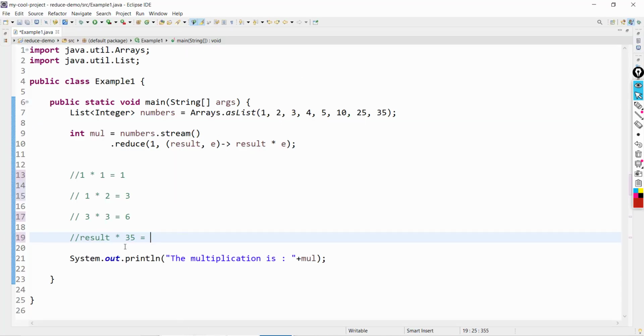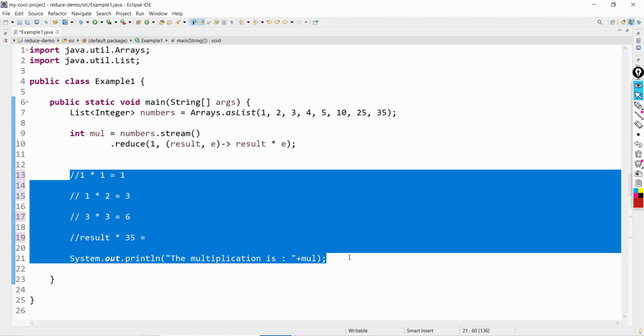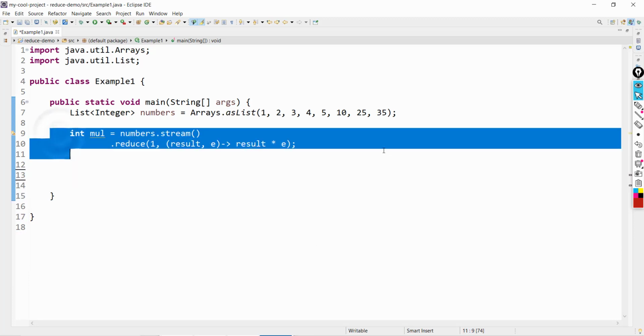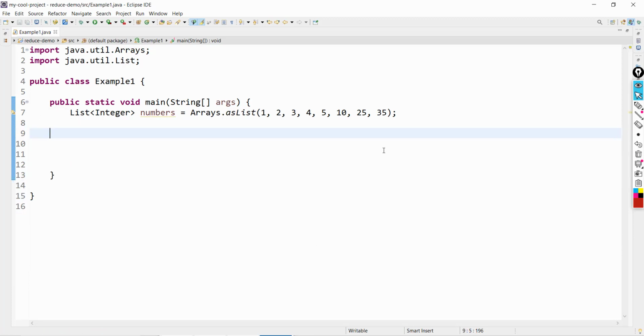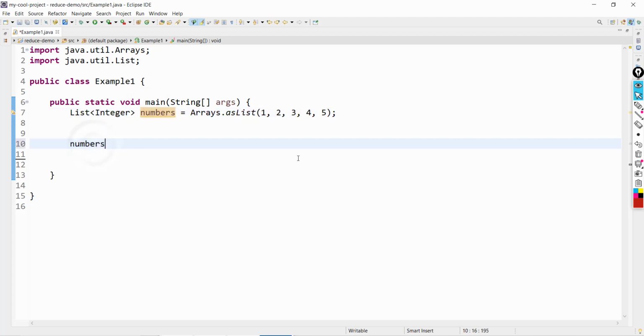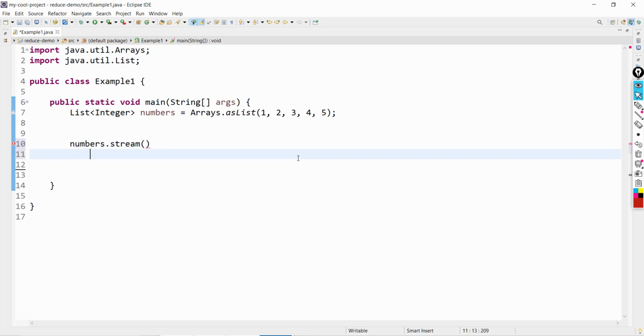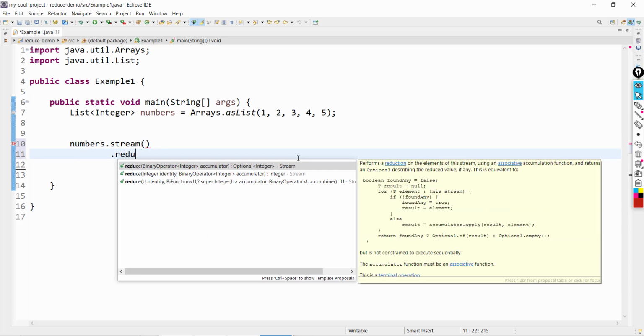So yeah, I think I no need to write any other class. I can directly do all those examples in the same class. Okay, now I will delete all these elements. Now I have numbers, then I need to get stream, reduce.